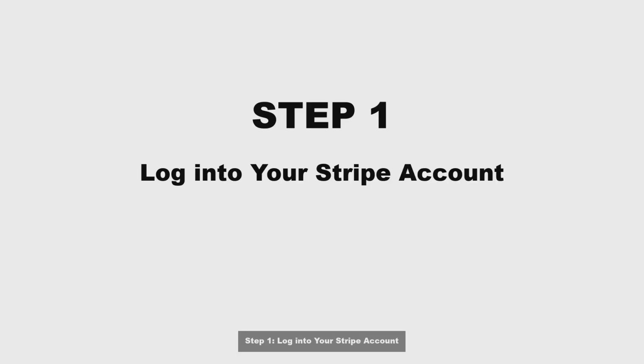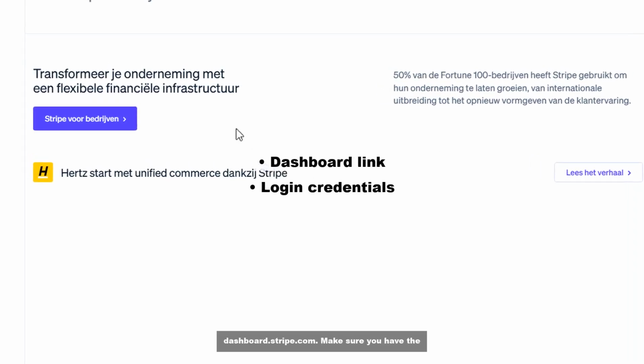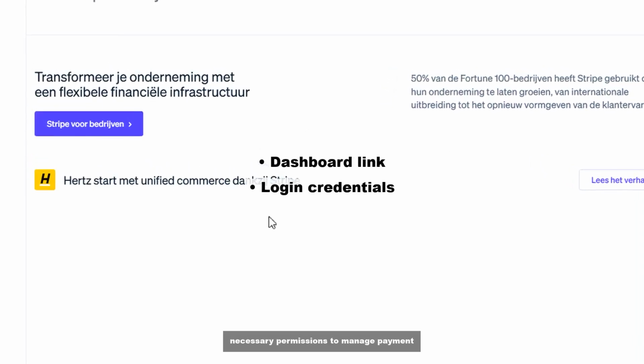Step 1. Log into your Stripe account. Start by logging into your Stripe account at dashboard.stripe.com. Make sure you have the necessary permissions to manage payment methods.